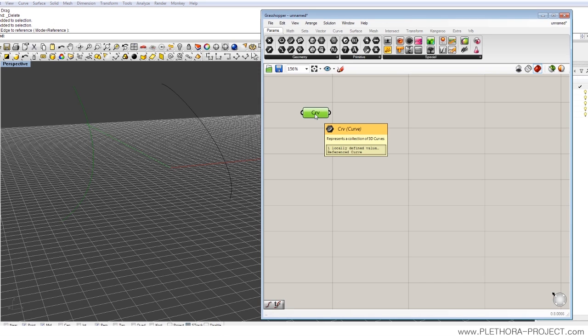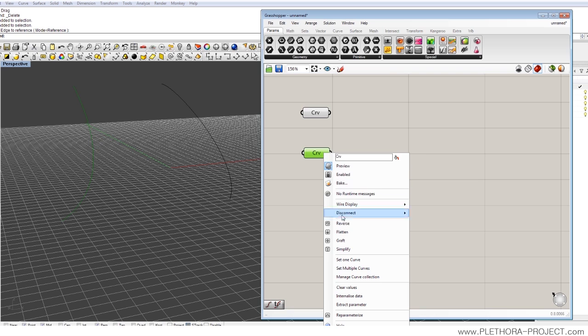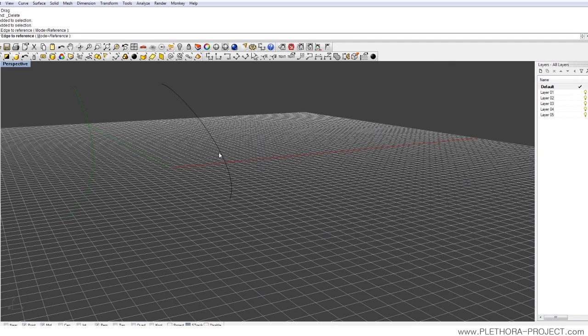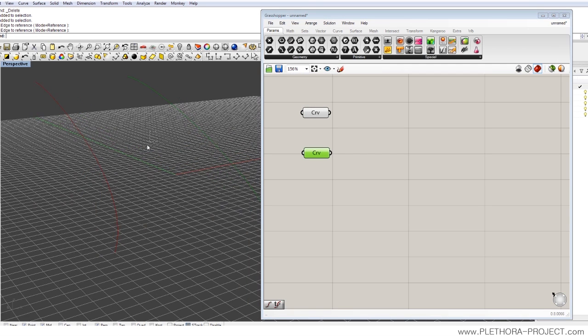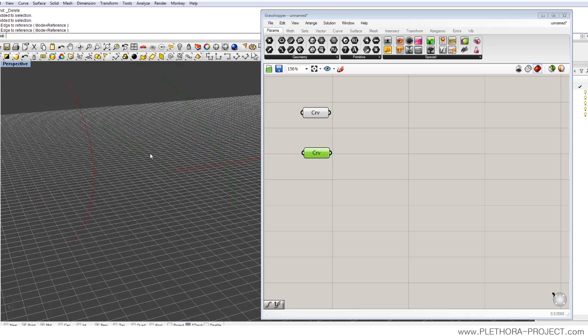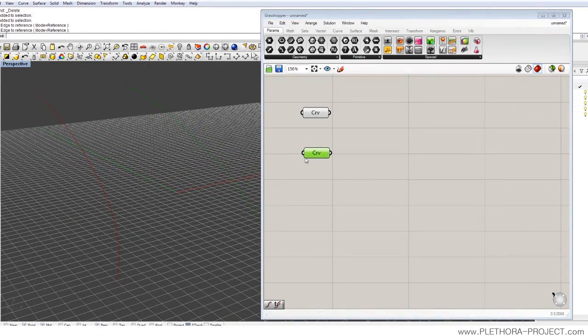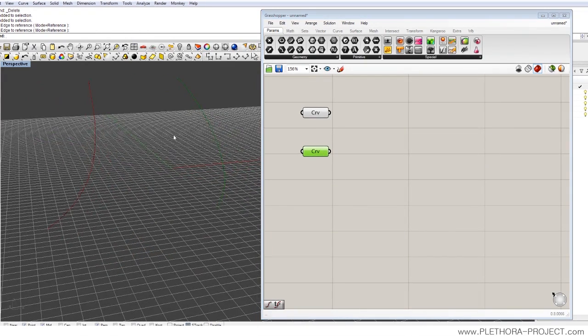Let's go ahead and create another one. I'm going to just copy paste this one by pressing Ctrl C and Ctrl V, right? The quickest way to just copy this object. And in this case, both will be the same curve. So I'm going to override this one by pressing again set one curve, and I'm going to press on the other curve, right? So you see that I have just basically linked these two nodes to the actual curves on screen.